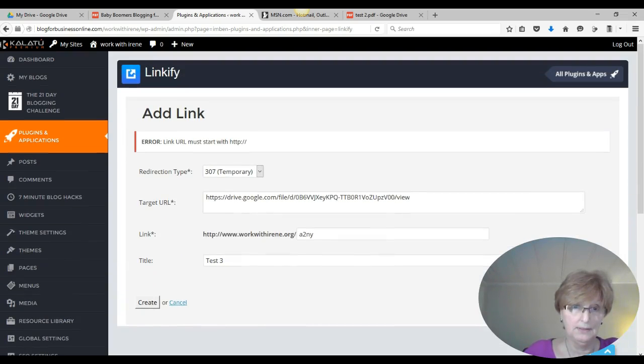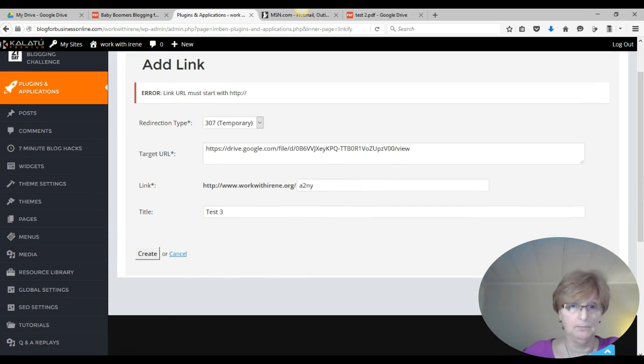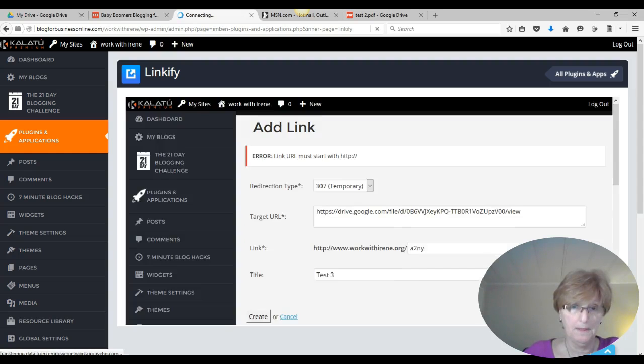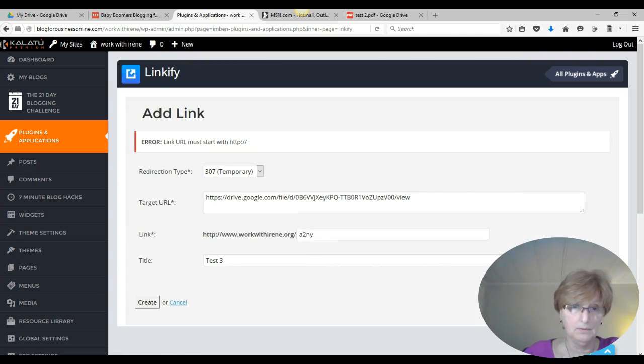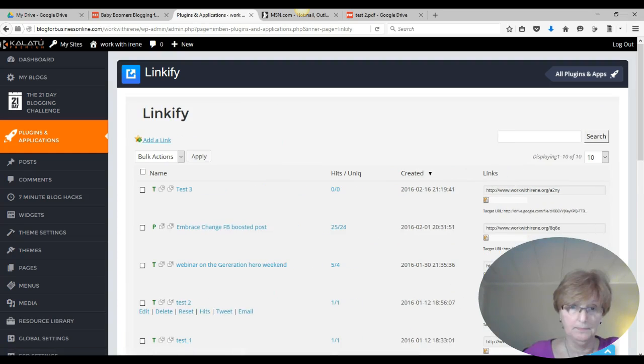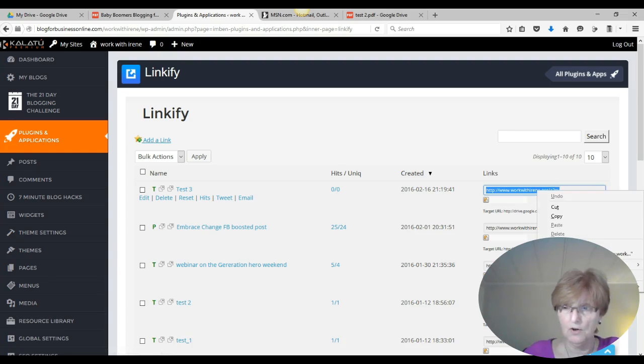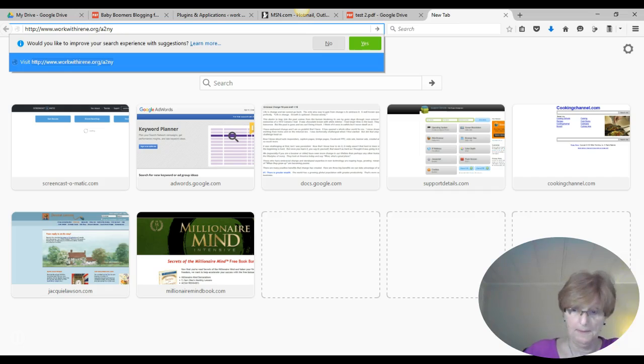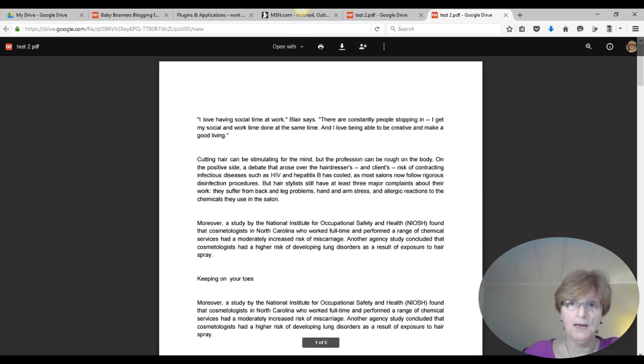So now, URL must, okay, there it is. Okay, create. URL link must start with HTTP. Maybe that's it. I had an S in there. Hopefully this still works. Okay, this is my test link. I'm going to copy that and hopefully it works. Try it in a new window. And there's my document. So how cool is that?